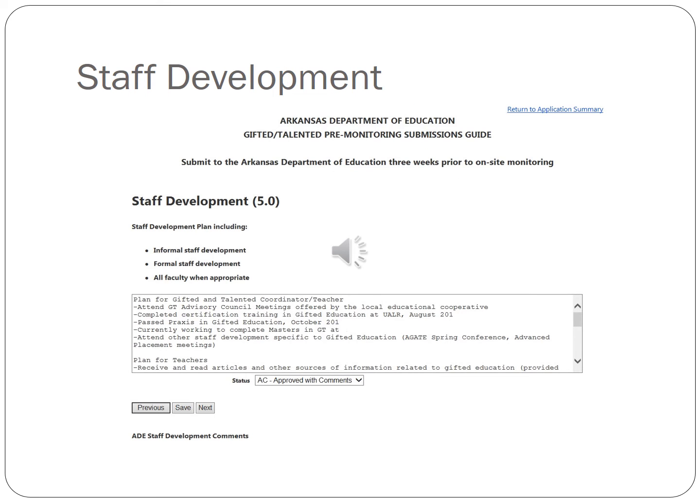On the 3rd screen, you begin entering pre-monitoring data starting with 5.0 and your staff development plan, both formal, informal, and for all faculty when appropriate. There's also a box for ADE comments.